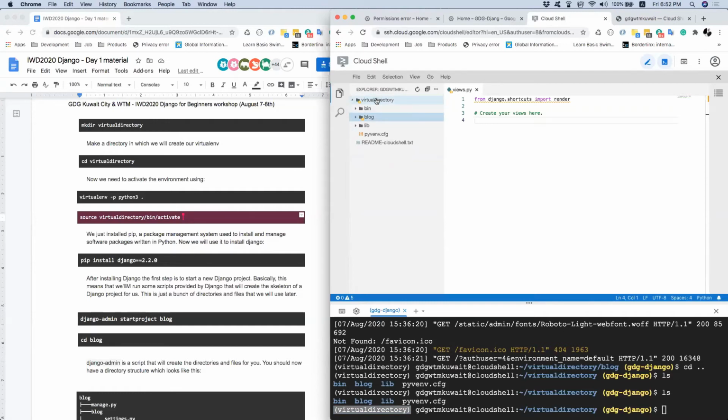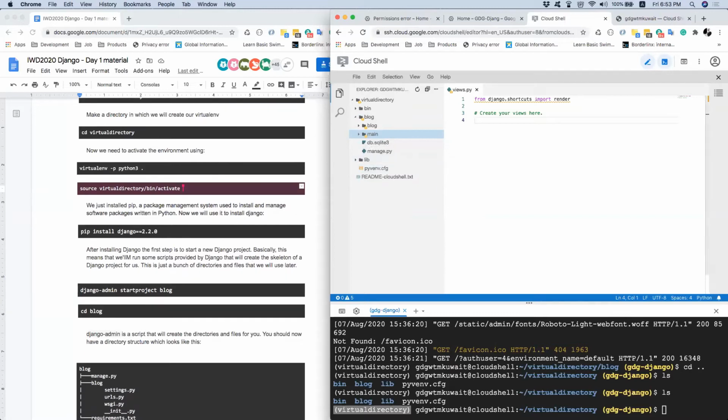Okay, so under our virtual environment in our editor, just to show you the directories, under virtual directory we're going to have folders called bin, blog and lib. We're going to skip those two folders. Our main folder is going to be blog. Click on blog. We're going to have another folder that's called blog and another folder that's called main. Who doesn't have main? Type me, so I would know. Okay, that's totally fine.